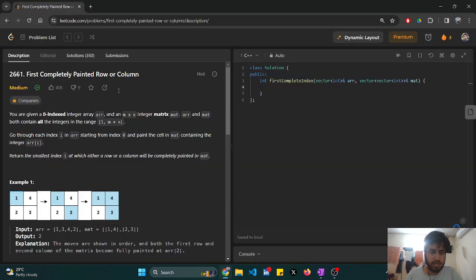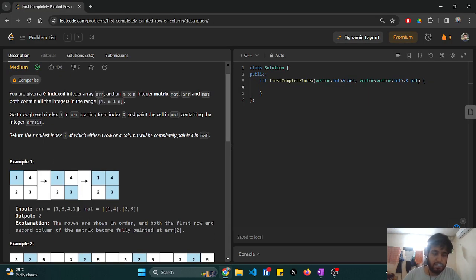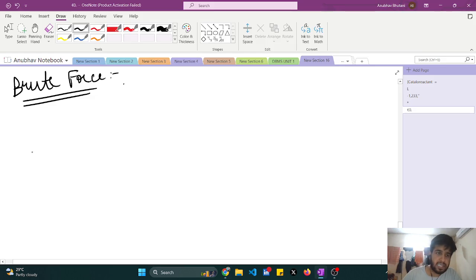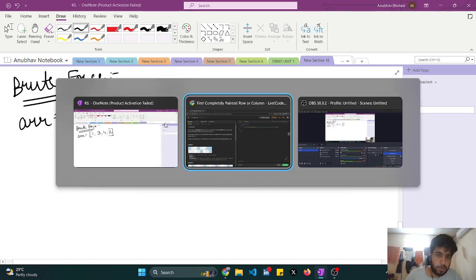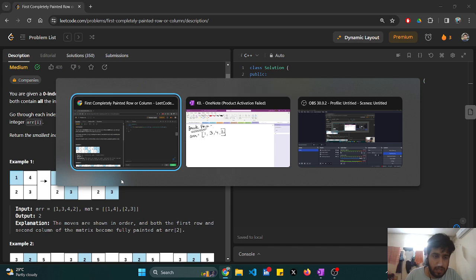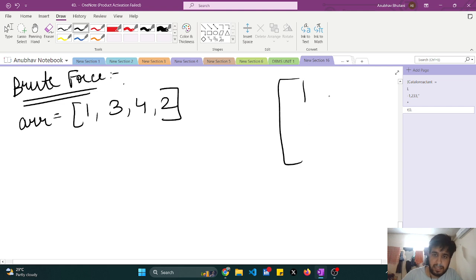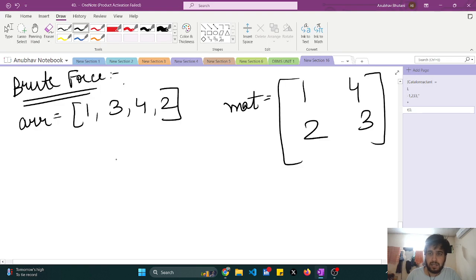Very simple. If I try to take a test case for this, suppose my array is given as 1 3 4 2. This is the one, right? 1 3 4 2, and my matrix is given as 1 4 2 3. Okay, so this is my matrix. 1 4 2 3.